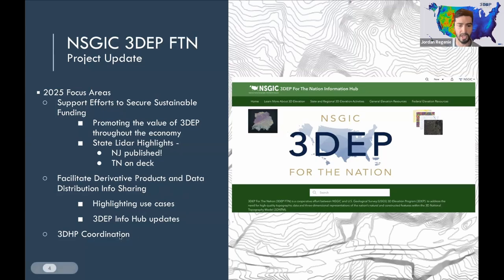3DHP coordination, waiting on a little bit more clarity here, but this is a huge one. Updating that national hydrography data set using elevation derived tools is really top of mind for a lot of states. So looking to really enhance the collaboration and coordination there. And that's what we're up to on the 3D for the nation side of things with NSGIC. Happy to take any questions anyone has. And if you do have a chance to check out the 3D for the nation info hub, have any feedback or comments, I would love to hear them.